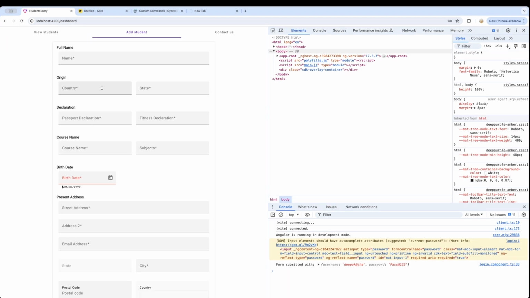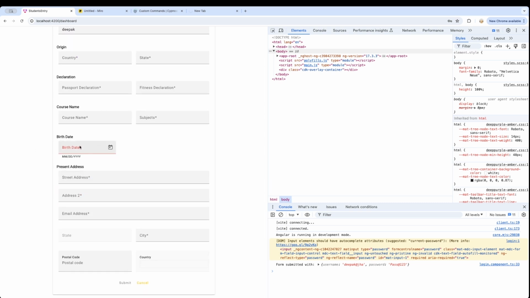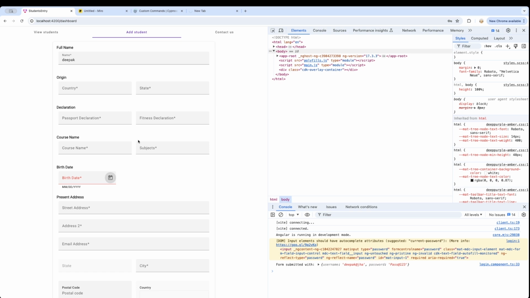So here in this tutorial, the moment you land on this particular page, the user would key in the username and password and then full name, origin, state declaration and things like that, right? And we will also see how to open the birth date, and notice that this opens up. And please note that it is a material design that we've used for this form, and we are going to be testing the same.